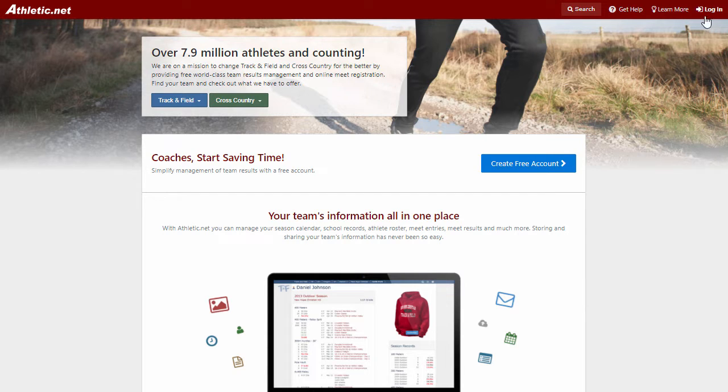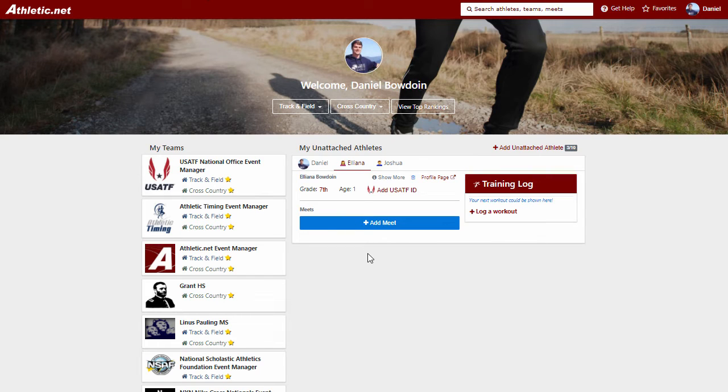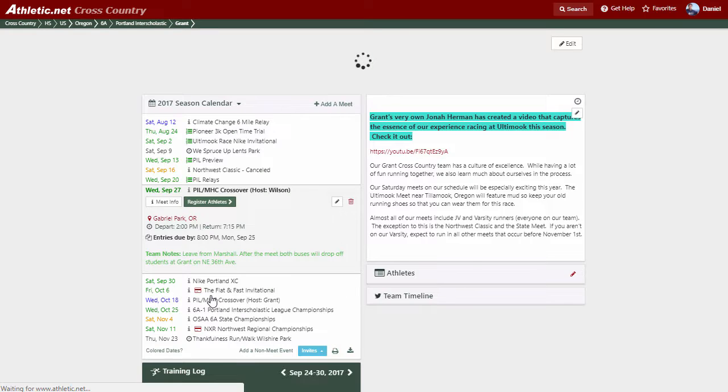Up here in the top right hand corner is the login button. You will click that to get started. If you do not have an account already, then you'll be prompted to create an account as well. I'm going to switch screens to where I am logged in, and you will see over here on the left hand side the My Teams column. Grant High School is the page I'm going to click on right here, cross country, to go to that team page to further demonstrate the next step.